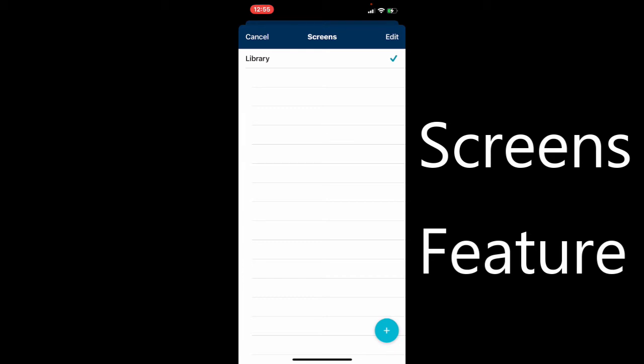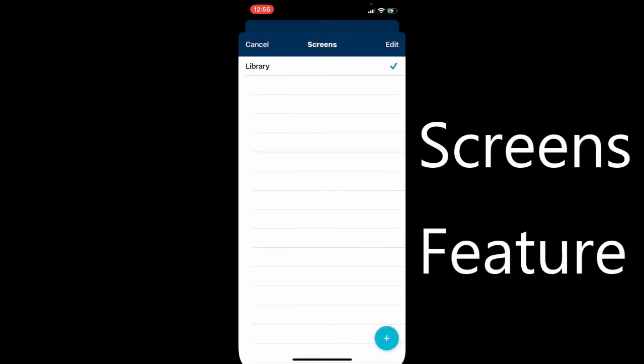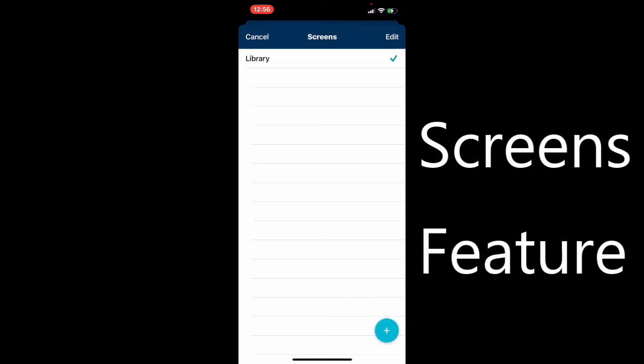The Gospel Library app allows you to have multiple screens saved so that you can quickly jump from one area of the Gospel Library to other areas without navigating all the way back to the start. For example, I have a screen option here that says Library. If I tap that, it will take me back to the main library page. I'm going to go back into the Screens option by tapping the screen icon at the bottom right corner of the screen. Now I want to add a new screen.